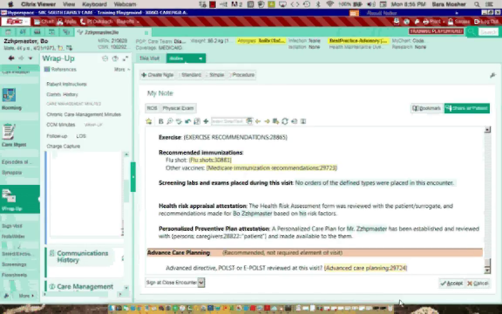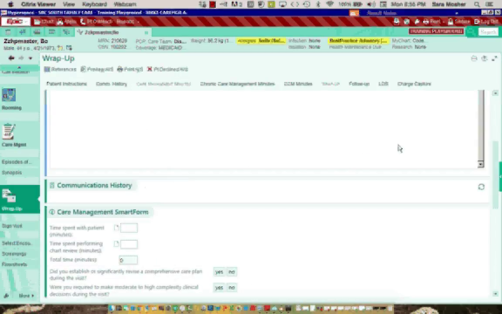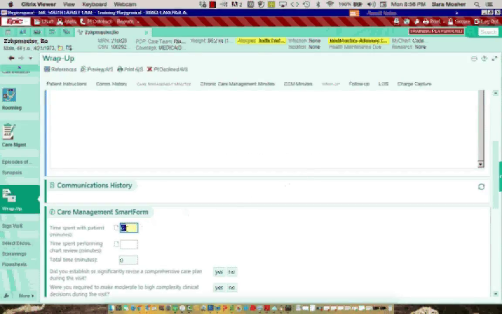So once you're done with this entire note, you'll click accept. You can select this green arrow, and you'll notice it's pointing to the right, so it'll send that note back over. You'll be able to then say how much time it took you to do this visit, which I'm going to say an hour, but my gosh, it probably felt like 3. Oops. So we'll say 60. And you spent 20 minutes reviewing the chart beforehand.